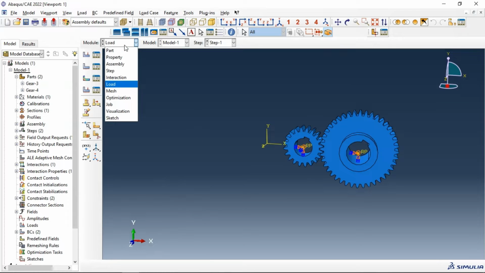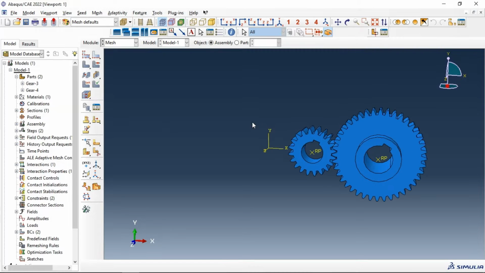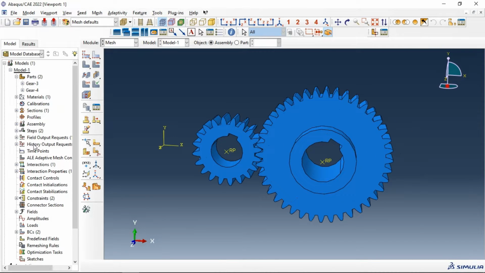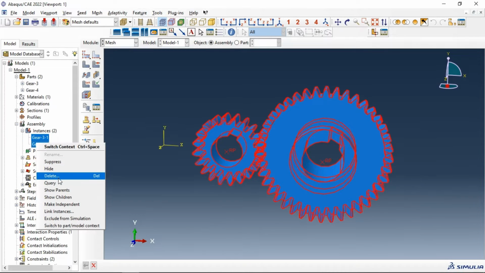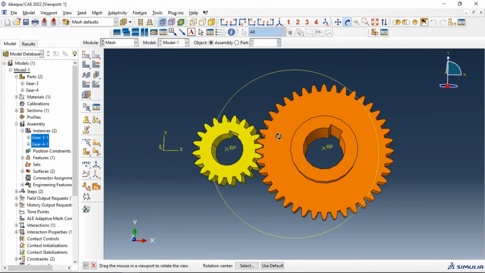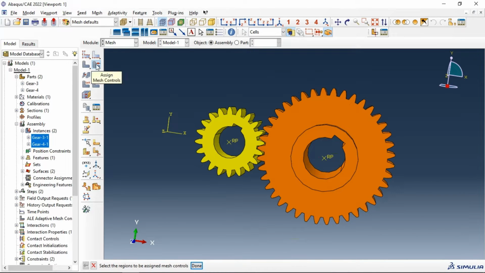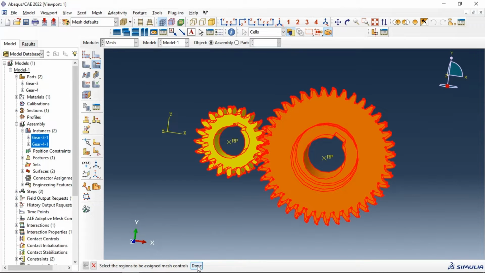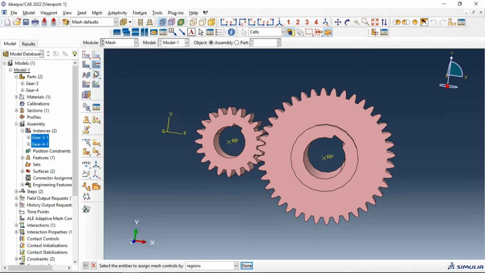Now let's go to the mesh module and let's mesh within the assembly. Let's go to the instance, make dependent, to make assembly for these two instances in one, in the assembly. Let's go to assign mesh control, select two instances, use tetrahedral element, okay.